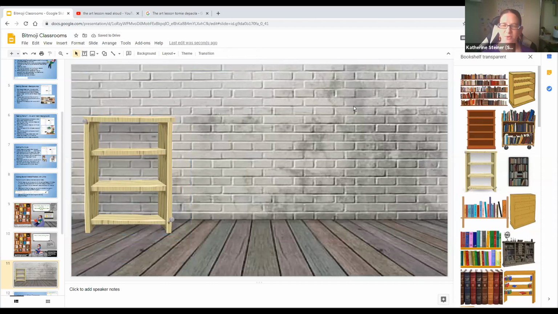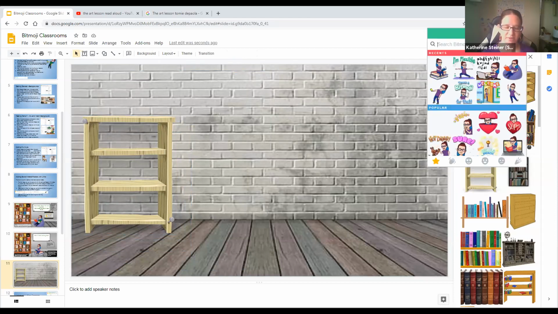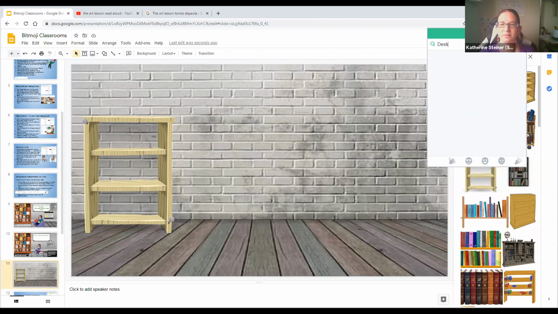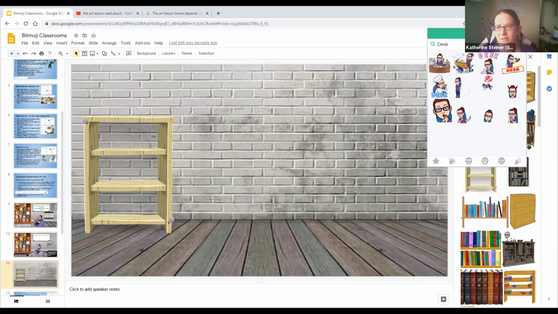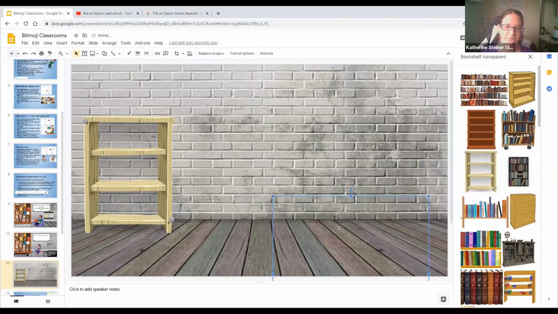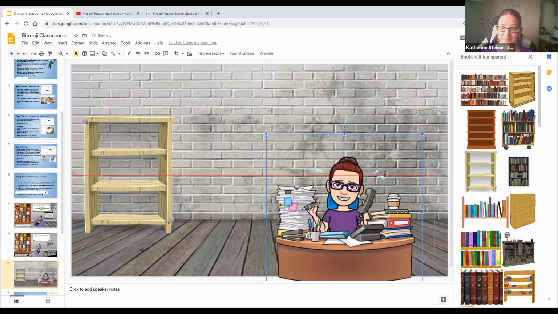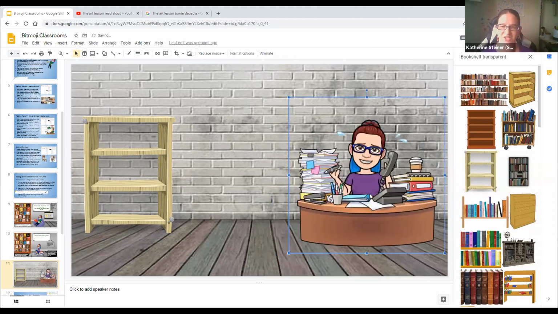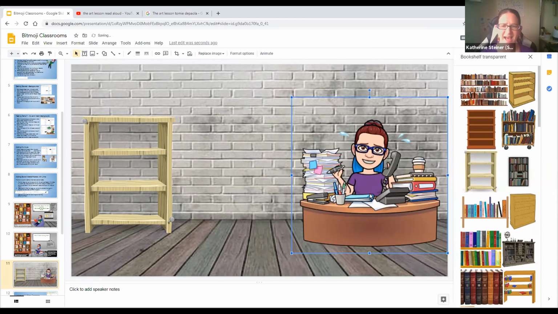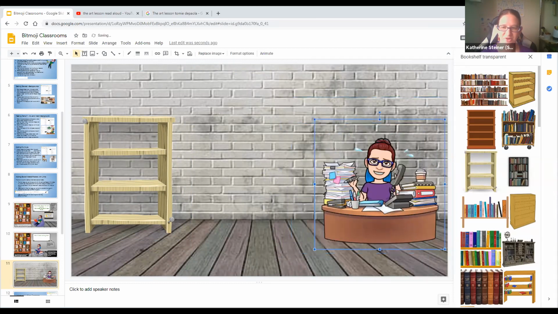Next, I'm going to add in my Bitmoji. So I'm going to click my Bitmoji icon up here. And I'm going to type in desk and see what comes up. I definitely don't want that desk flipping image. So I'm going to pick this one and grab it and drag it over. That looks like one stressed out teacher. I can absolutely relate to that. So I now have my Bitmoji in here. It's a little big. I'm going to shrink it a bit. Remember, we shrink by dragging a corner and pulling it in.